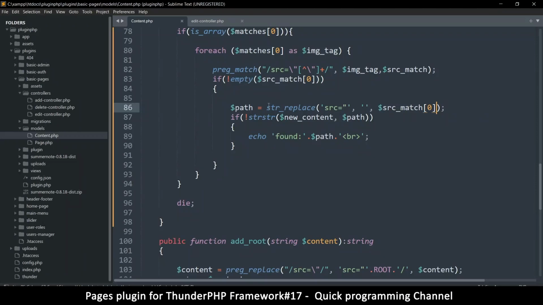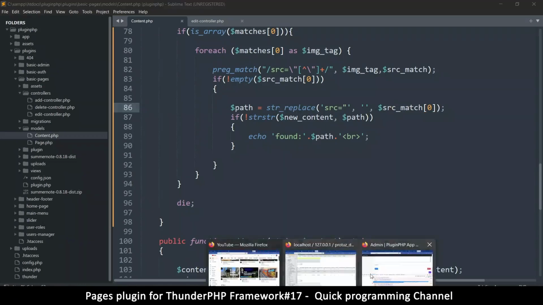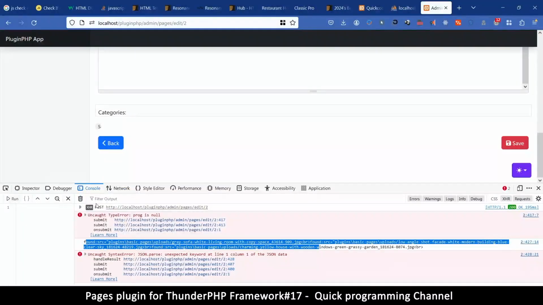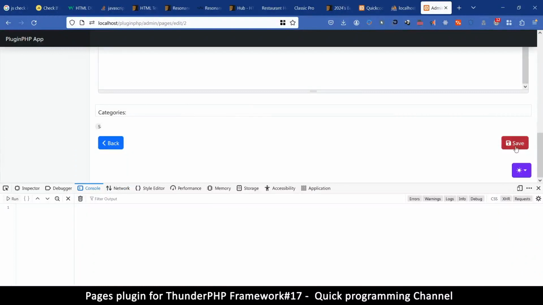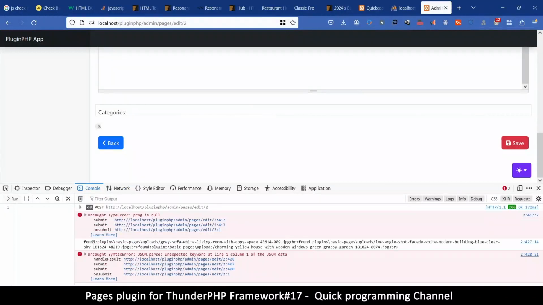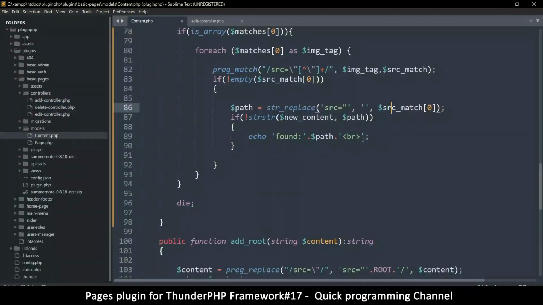So here, path is equal to string replace from there, there, there. Okay, so I just want to see if the paths now have no source is equal to. So let me hit save again, and there it is. Now it's found plugins, blah blah blah. That's good, which means I can tell it to delete those now.